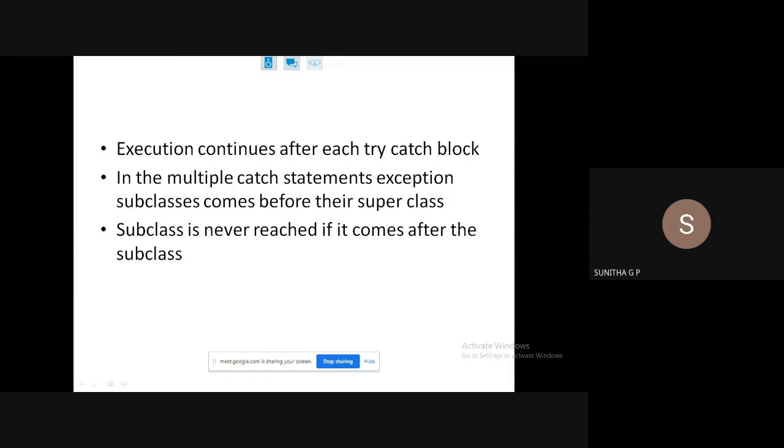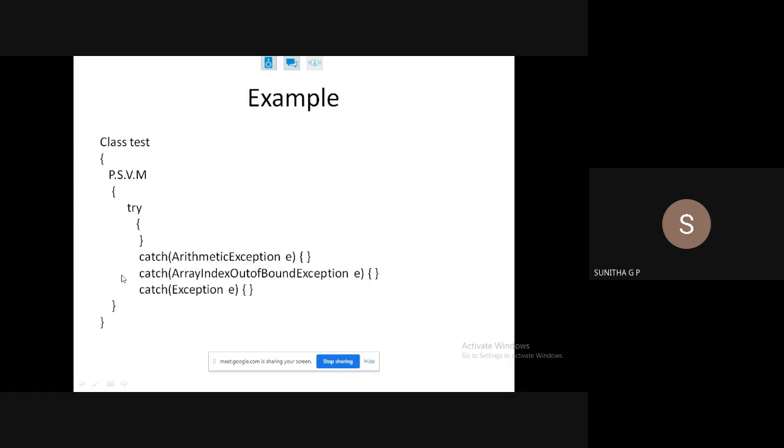So when you are using multiple catch blocks, it is better to put the general class Exception at the end and subclasses at the top. If none of the subclasses match, then the superclass exception will be executed. A subclass is never reached if it comes after the superclass.